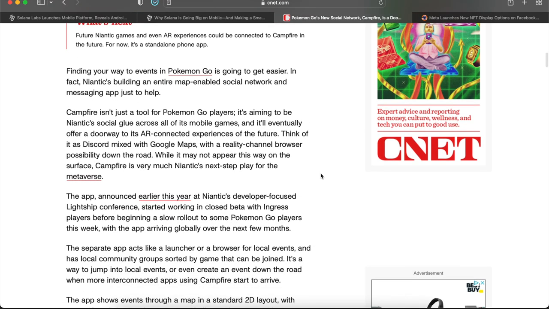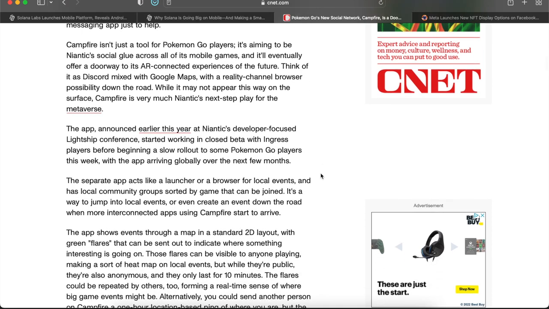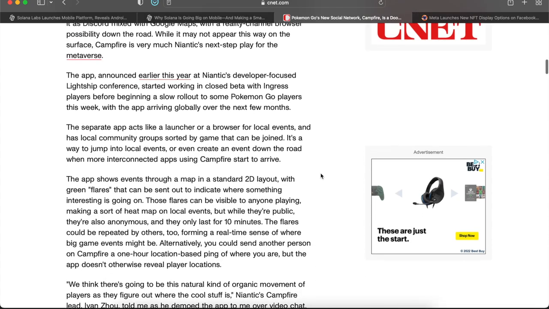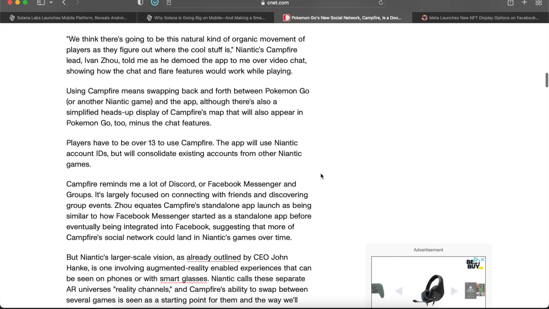But I did want to go through the article real quick and give you guys a quick spiel on what is going on here. As I said, Campfire is going to be Pokemon Go's new standalone app in which people can go in and connect with each other. They can actually meet in real life.